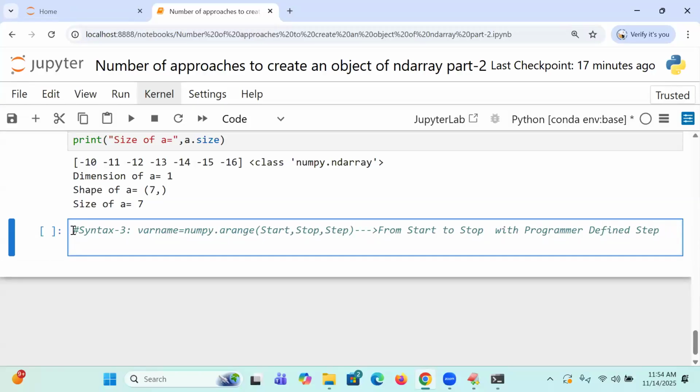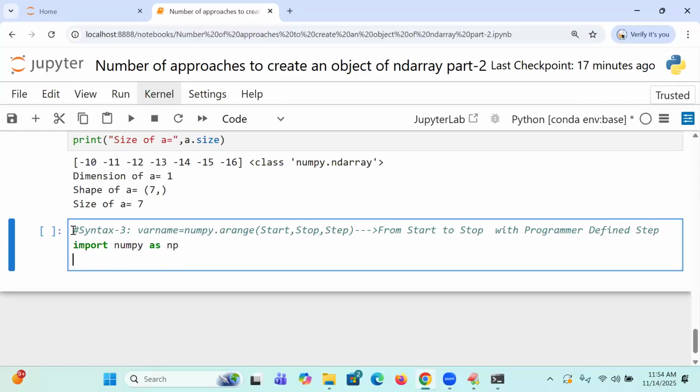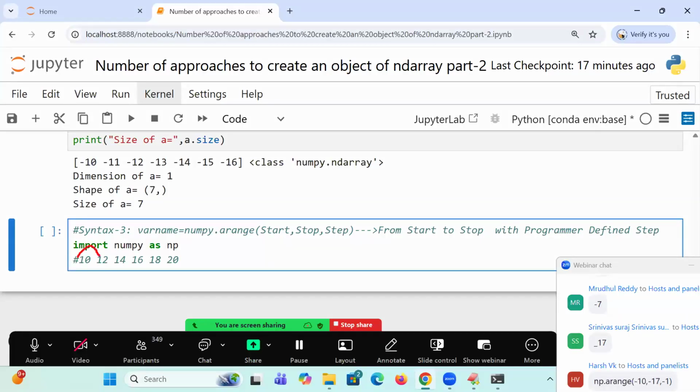Now here, I want to go for, as usual, import NumPy. My discussion is, I want to generate the values like this: 10, 12, 14, 16, 18, and then 20. What is the difference between two consecutive numbers? 2. So that is called a step. Starting from where? 10. 10 plus 2, 12. 12 plus 2, like that, 18 plus 2, 20 plus 2, 22 means stop. Even if I write 21 also, I can write a stop. So this logic you already know.